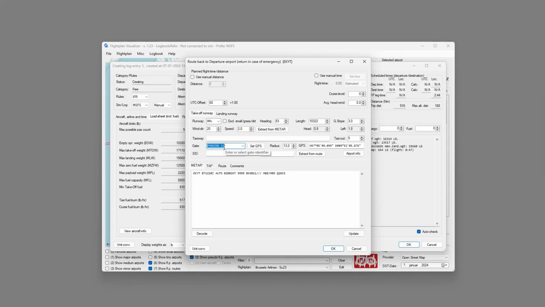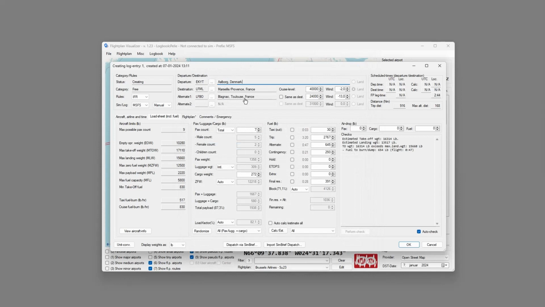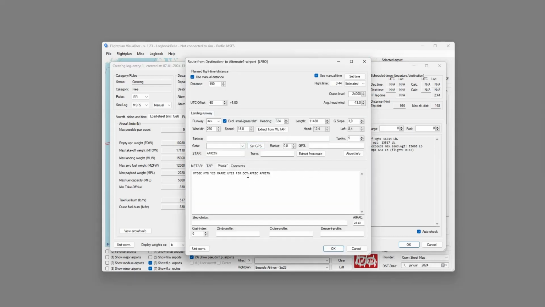If I look at this flight a long time from now, I could see that I actually departed from gate 11. So you have a lot of information that's optional if you want to use it or not. Also, we see that SimBrief added this alternate. And on this alternate, we have route information describing the route from the destination to this alternate, if we choose this alternate instead.